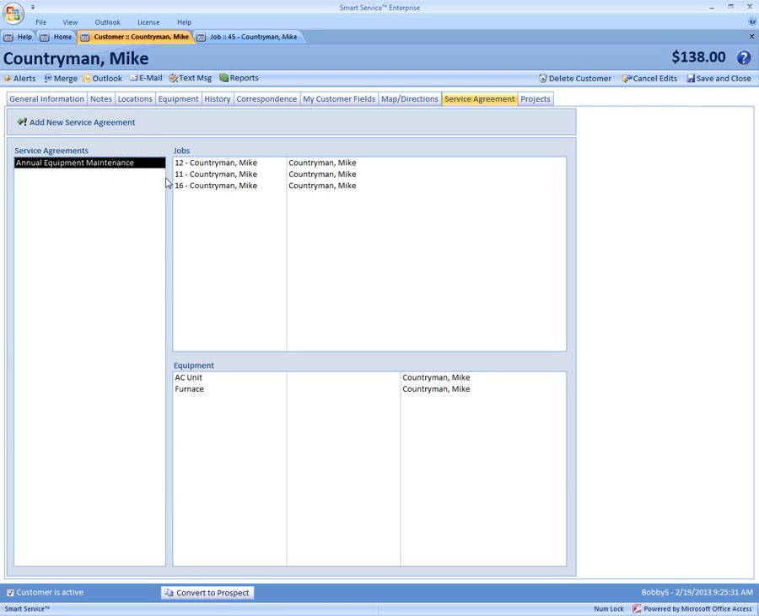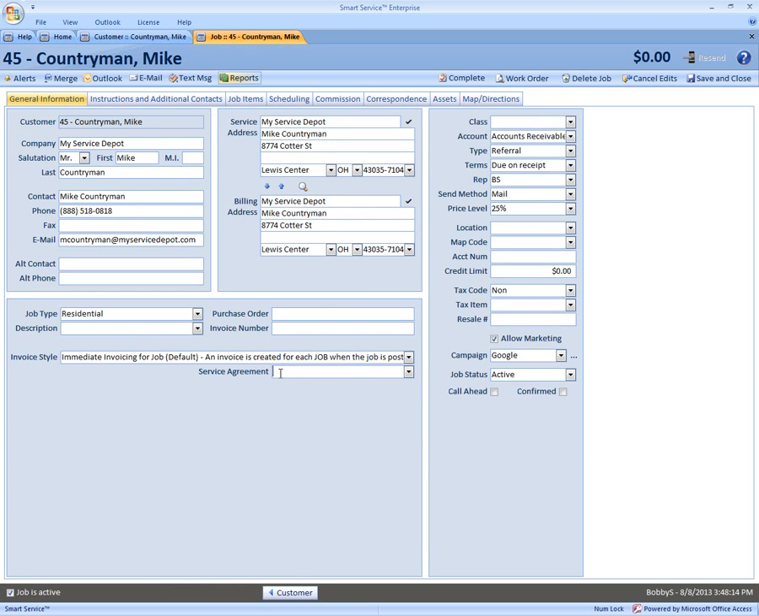Now, when you select that, you'll be able to see any of the jobs as well as equipment that are assigned to that service agreement. For new jobs created after the service agreement, you'll be able to see a new service agreement field down at the bottom where you can select which one it's going to be a part of.